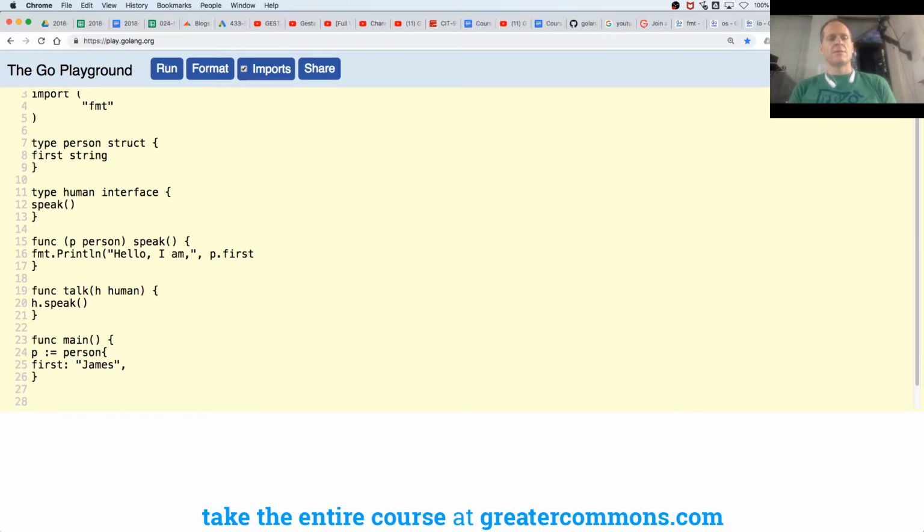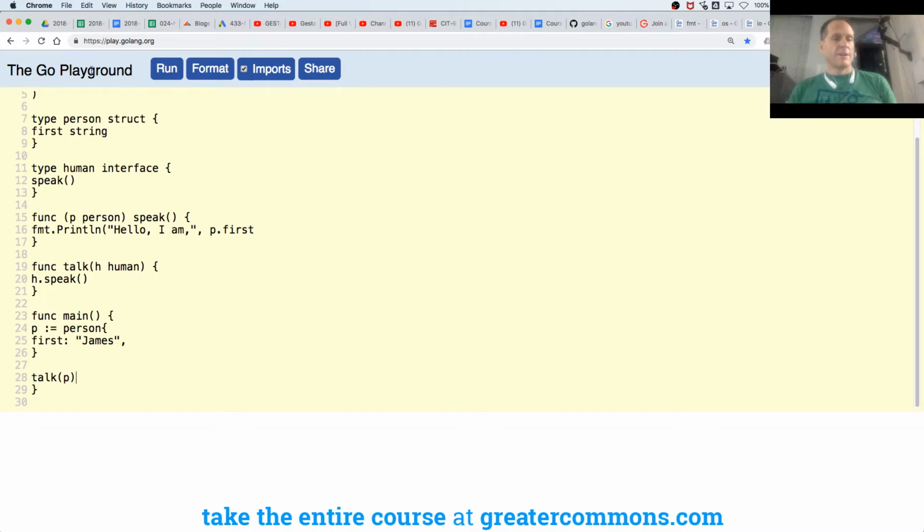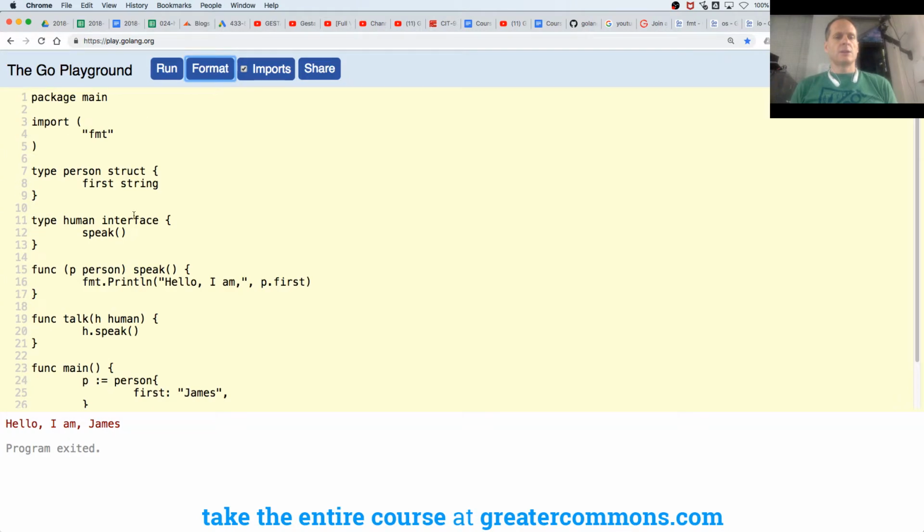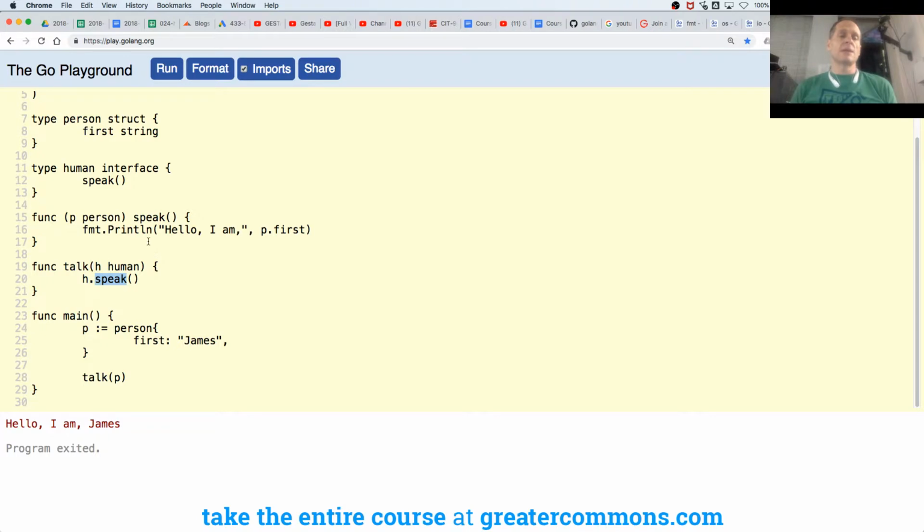And now I could go to talk, and I could pass that person in. Talk takes in a type human, and a person has the speak method. The human interface says if you have this method, you are also this type. Then anything that is of type person will also be of type human. So anything that asks for a human, we could pass it in. And then we could call the methods that are defined, required, implicitly implemented, right? The interface is implicitly implemented. We could call those methods off of that type.